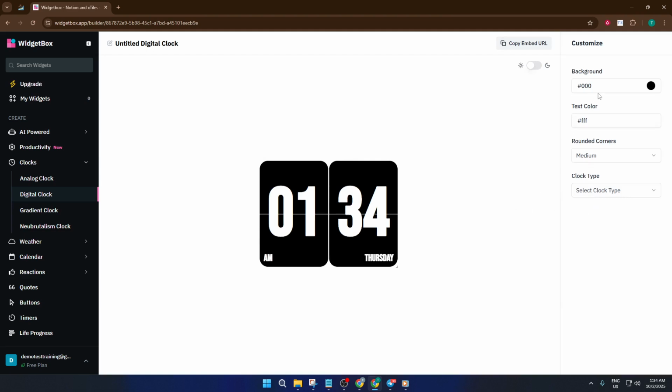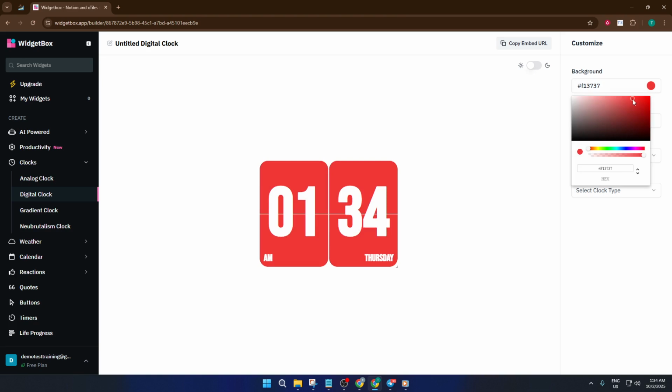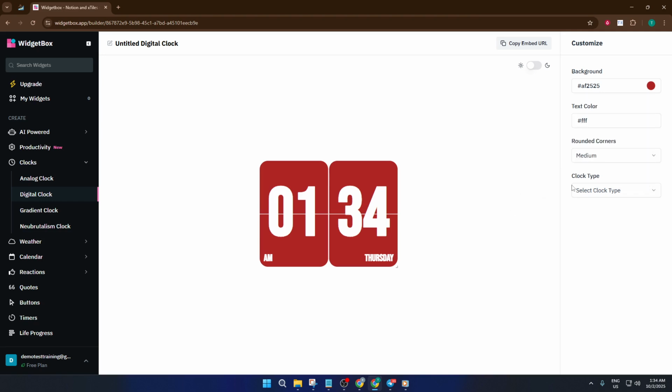Next up, click the Customize and Embed button. This is where the fun begins and you make the clock your own. Here, you can play around with the background color and pick something that matches your Notion theme. You can change the text color too. Maybe go with a classic white on black, or switch things up to fit your workflow. You can even adjust the roundness of the clock corners. A subtle touch like rounded edges can make your workspace feel softer and more inviting.